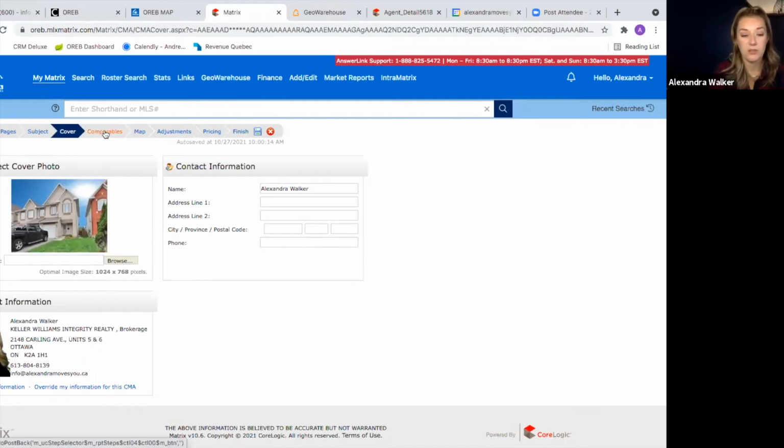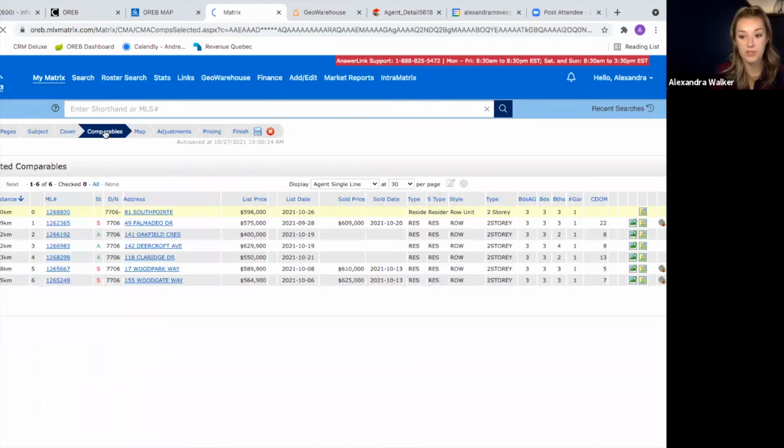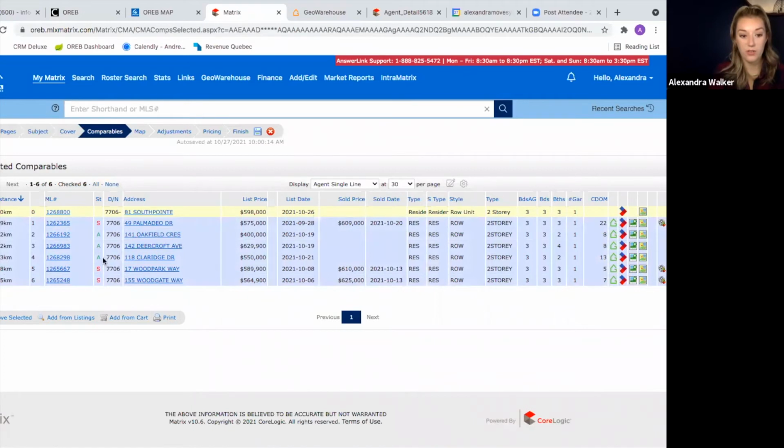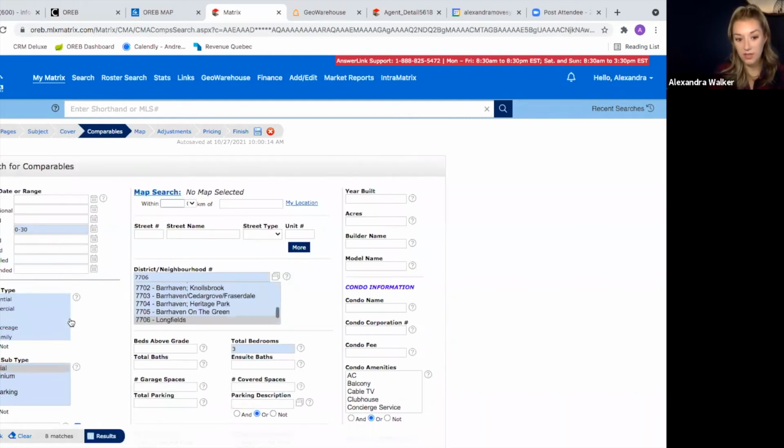All right, let's get to the good part. This is the comparables. So these are the ones I've chosen. I've chosen 3 actives and 3 solds. And in yellow here, it's showing me my subject property. Okay, so I know I want to utilize all of those because I've already picked them. If I want to add more, I can go here, add from listings. And it brings me back to my search.